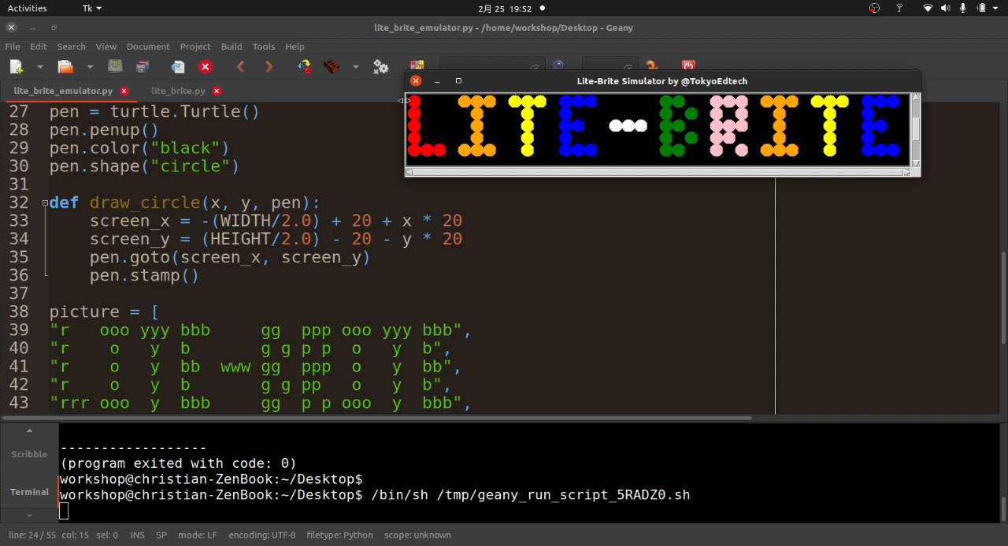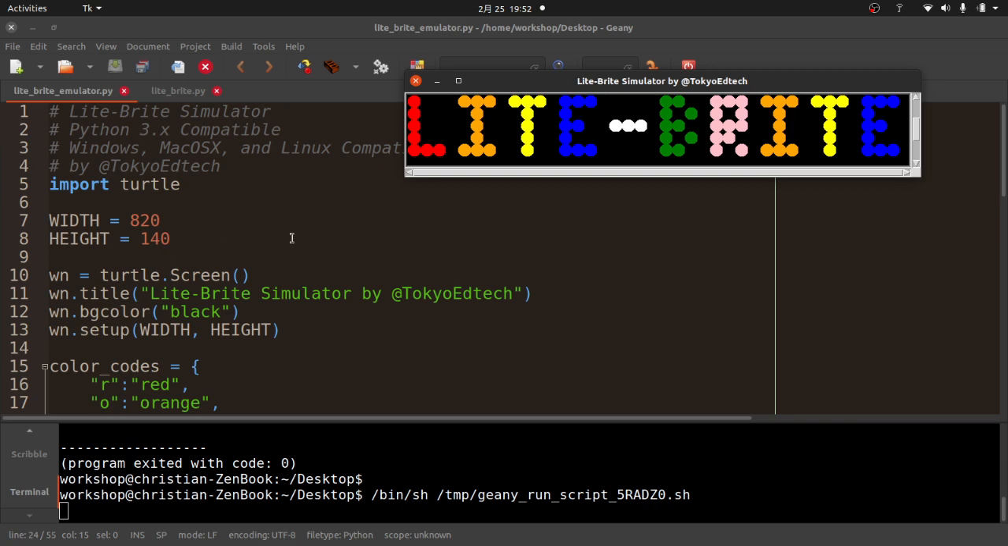And then we don't want to be on this wall, we want to move over a little bit so that the center of our circle is there, that's plus 20. And then we add x, so this is column 0 times 20 is 0. Next column is 1 times 20, 2 times 20, etc. We do the same thing for y, but y is negative going down. So we start at the height divided by 2, which is 140.